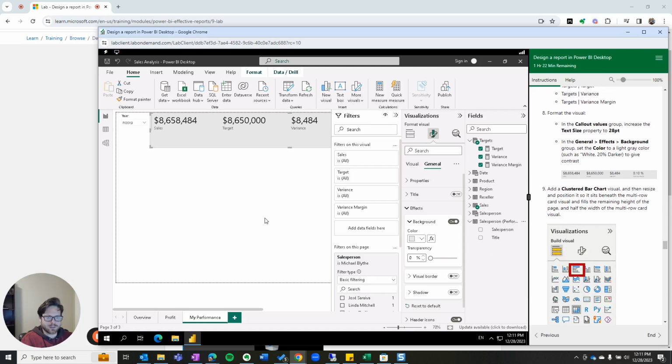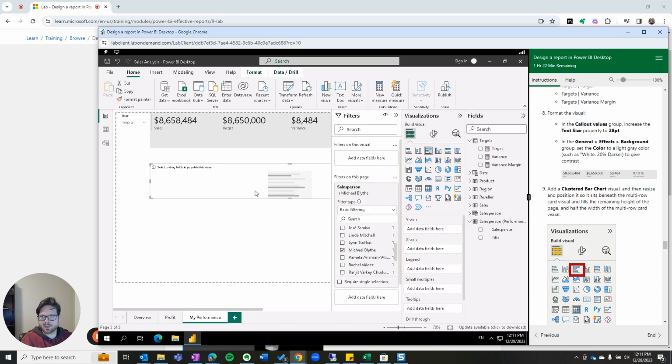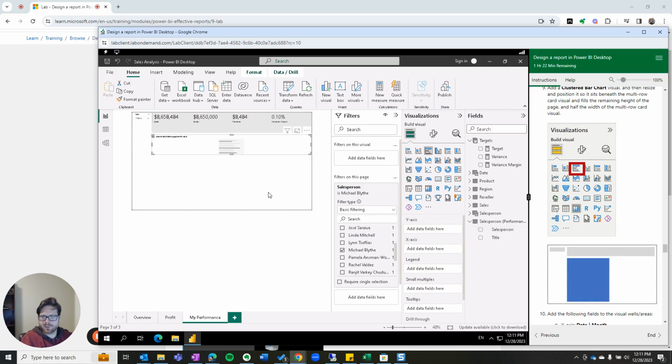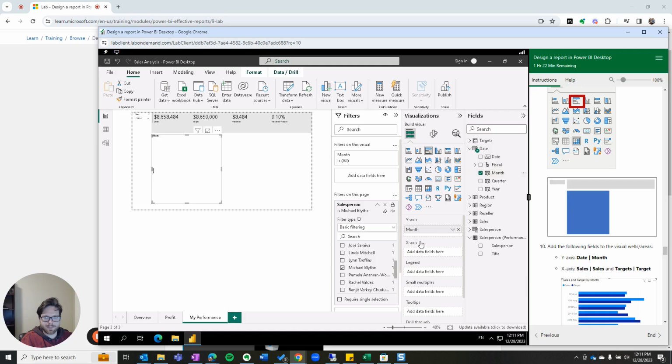And we want to add a clustered bar chart. Okay, this is the clustered bar chart. Just going to go there. Format its size. Control mouse to zoom out. It's going to look something like this, I guess. And then we're going to populate the y-axis with months. Date, month in the y-axis. The x-axis is going to get sales and targets.